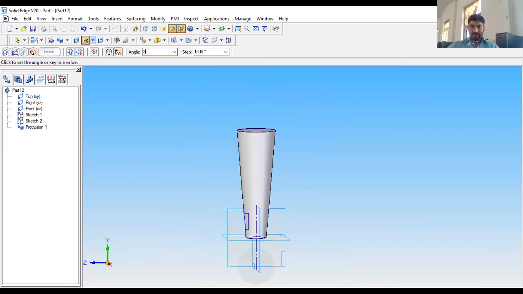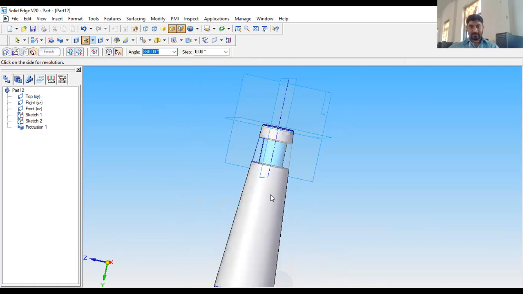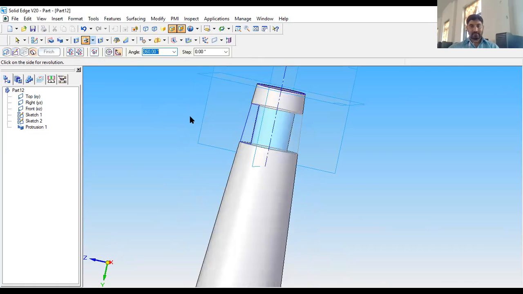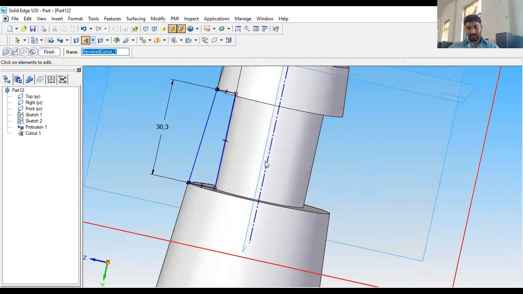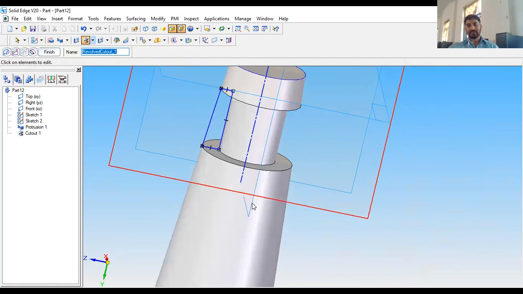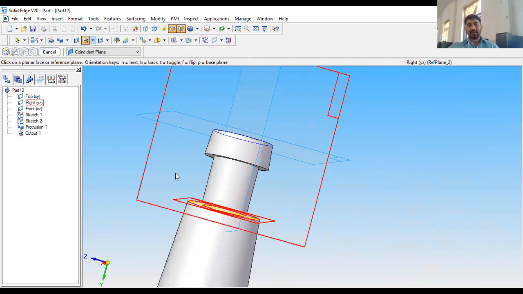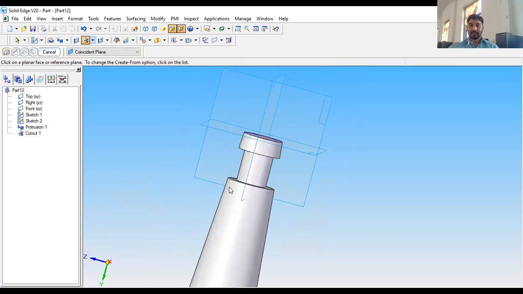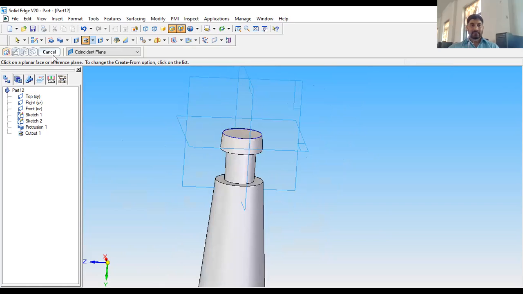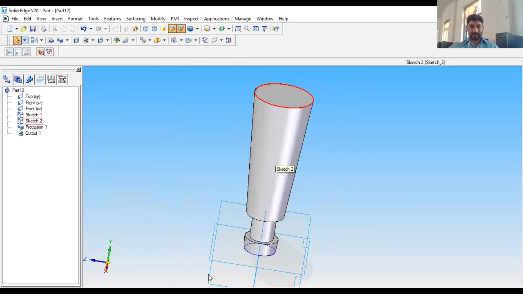I will give full 360-degree here. Here, this profile is rotated about this axis and the material is removed. This is about the revolved cutout operation. Here, you can draw any profile which you want, and the material will be removed accordingly. So this is about revolved cutout operation.